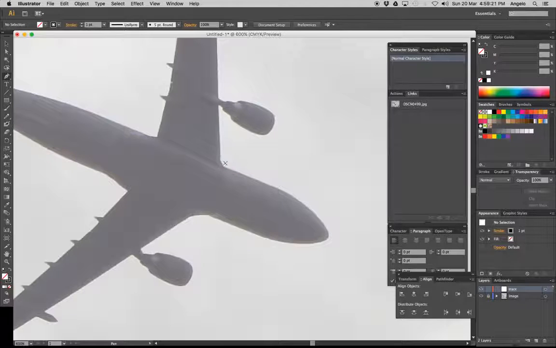So I'll start this off. If I click there and then click and then drag, see how it has a curve? So I align this curve up against the plane.